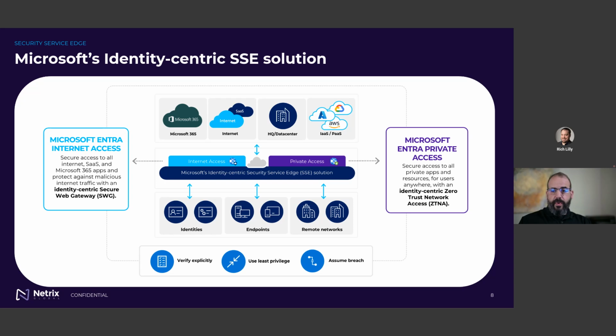So as I said, this is comprised of two components, internet access and private access. Together, this is the SSE offering, coupled also with some of the CASB, the Defender for Cloud Apps, really combines to complete the offering here. But let's talk about each one.